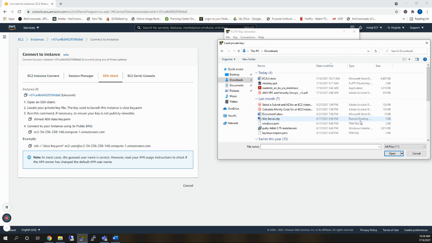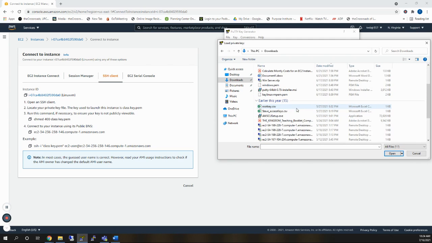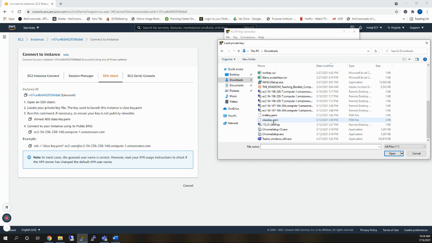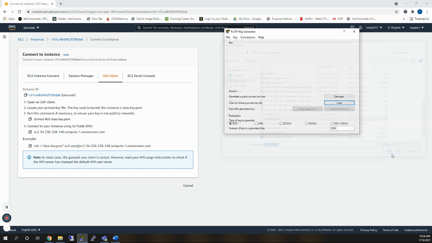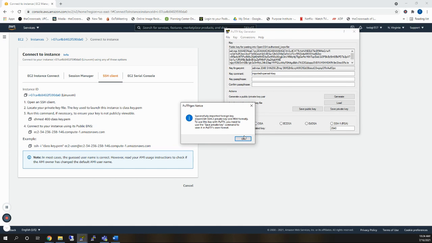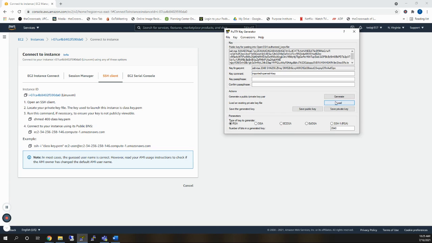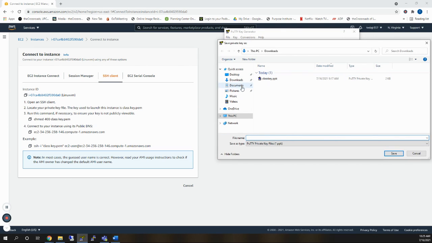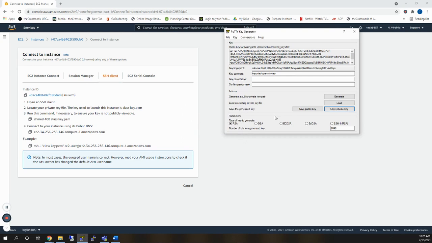I'm going to change to all files. And then I'm going to look for my class key. I will open it. I'll click OK. And then we'll save the private key. And then just go ahead and click yes. You'll want to save it somewhere where you can get to it. And I'm just going to rename it. I had already had it, so I'll overwrite it. And now I'm done with the PuTTY key generator.